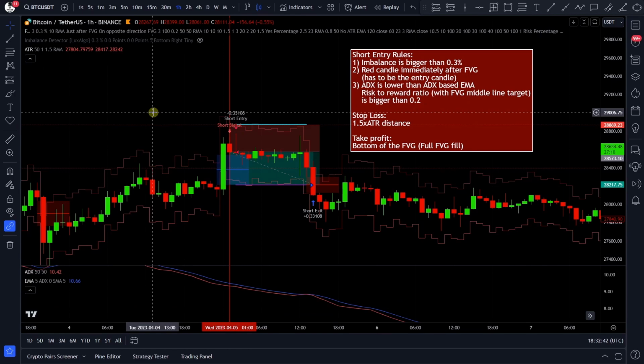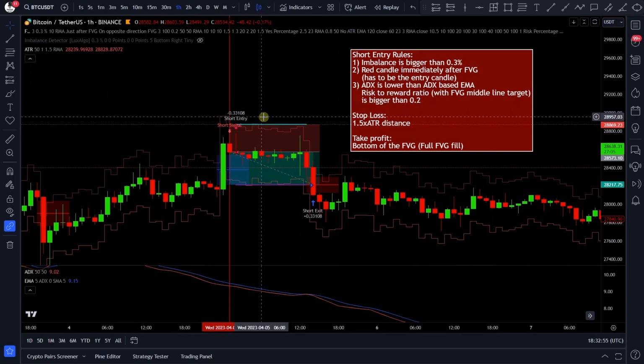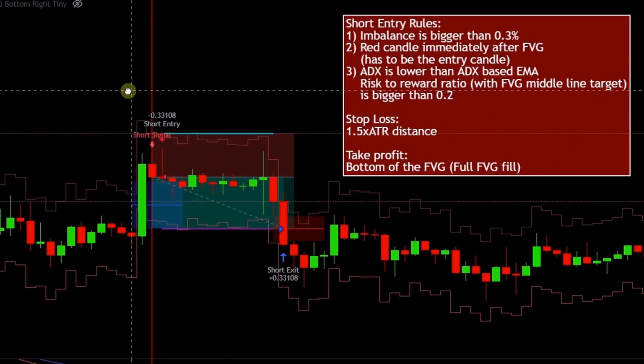Now let me show you how our new fair value gap premium script works and how you can set up the original strategy with it. To explain all the functionalities, we will use this valid short position.